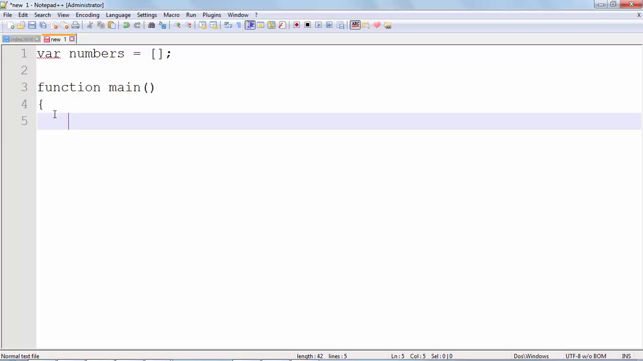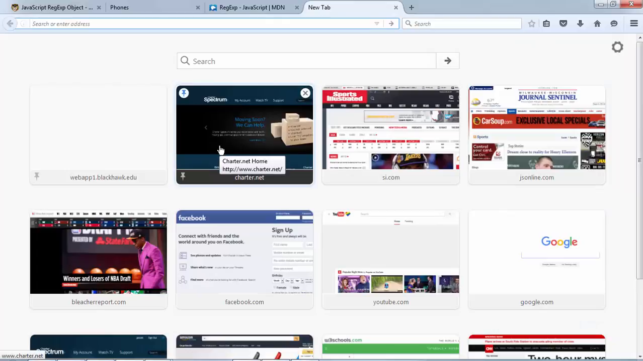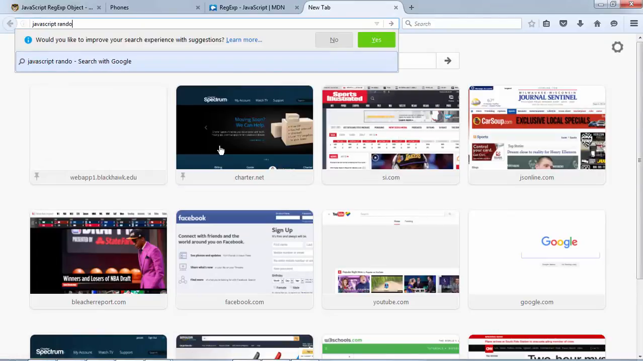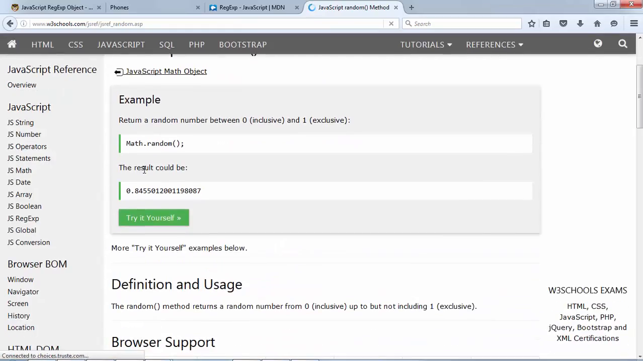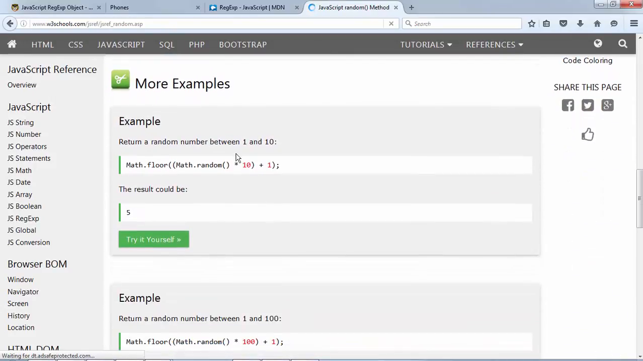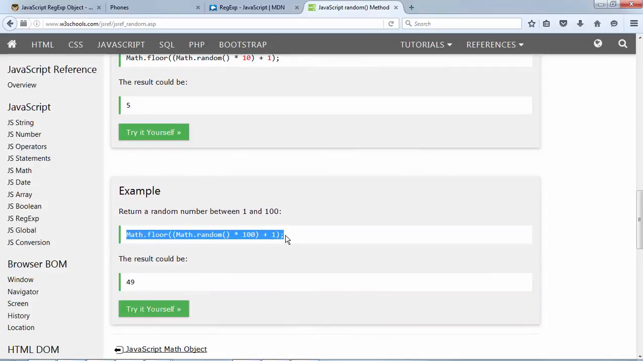What we'll want to do here is take that array and fill it with 25 random numbers. Although I know how to do this, I always forget how. So, JavaScript random numbers. There's a random method, and I want the random numbers to be between 1 and 100. So I'm going to use this example that they show right here from w3schools.com: return a random number between 1 and 100.